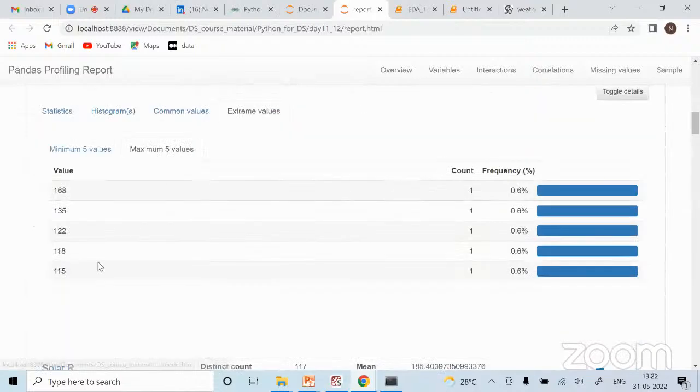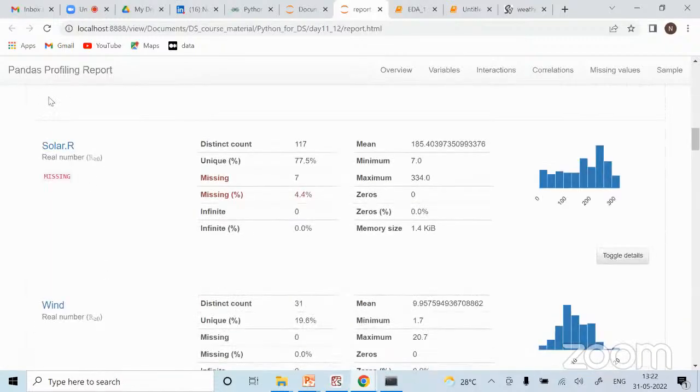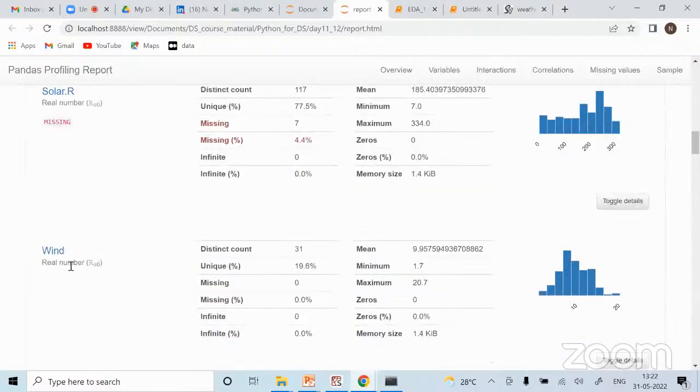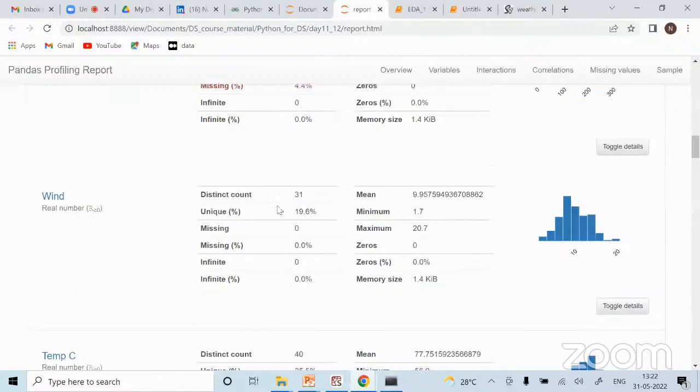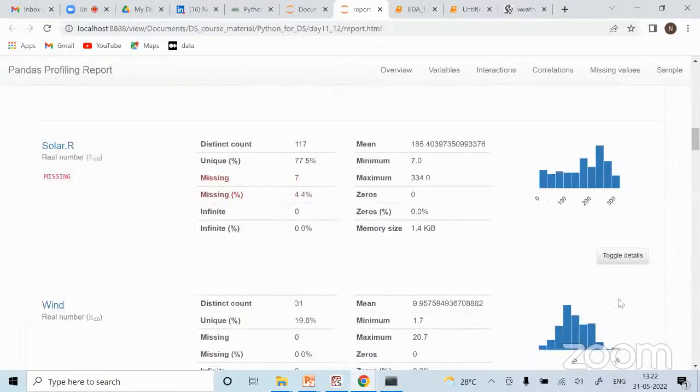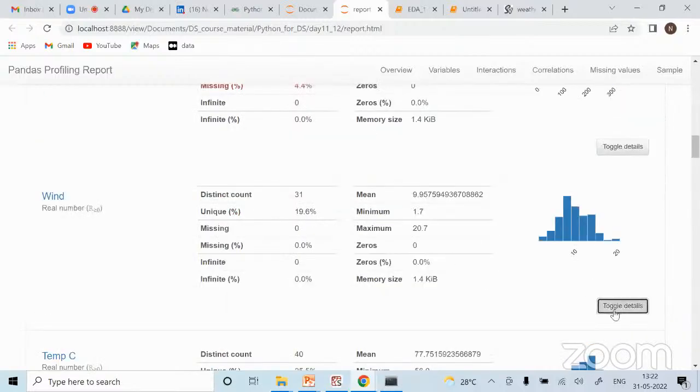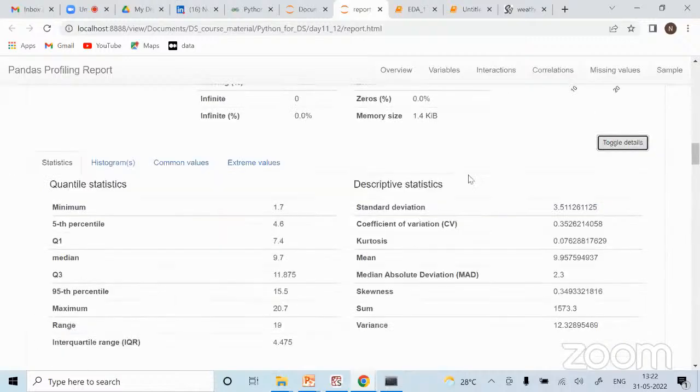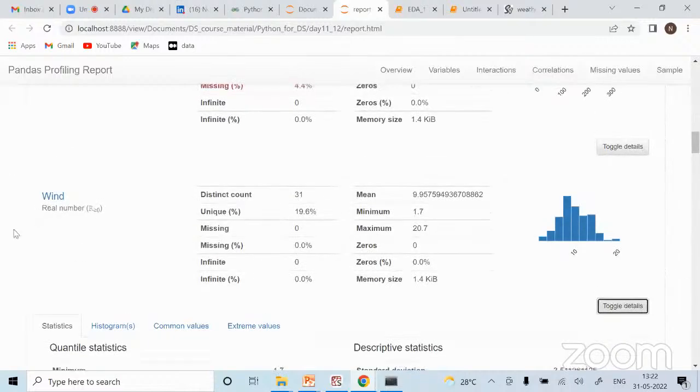So all this information you are getting for all the columns. Similarly, you can check for solar, 7 missing, right? Now like wind, there is no red flag here because it seems okay, there is no missing value, right? Your normal distribution is also visible in the curve, right? And if you open the toggle details, statistics also look good, so there is no red flag. So this is also one kind of thing.